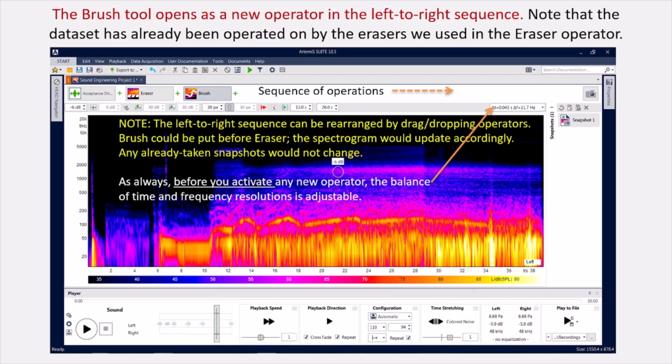Note that the data set has already been operated on by the erasers. The sequence of operations is now obvious. Up in here at the top, we have the first file itself, then the first operator, erasers. The next is the brush that we're going to do, and we can continue this. You can rearrange the sequence. You could, for example, put the brush before the eraser if you like. The spectrogram would update accordingly, but if you had taken any snapshots, they wouldn't change.